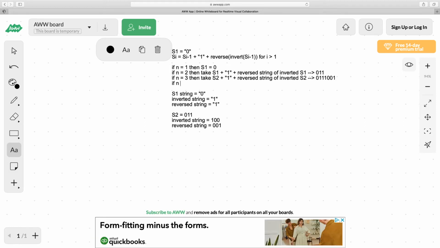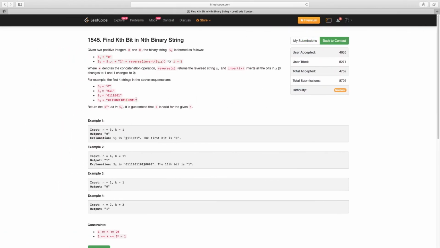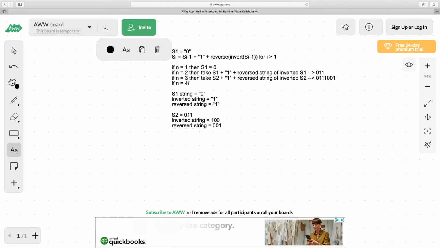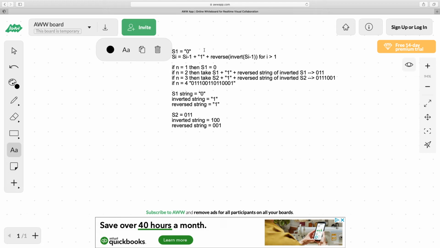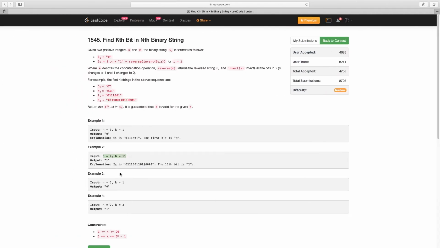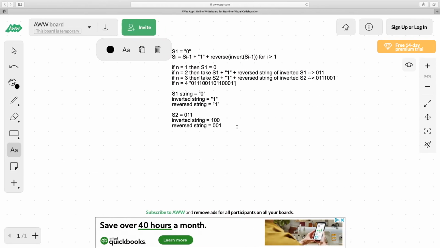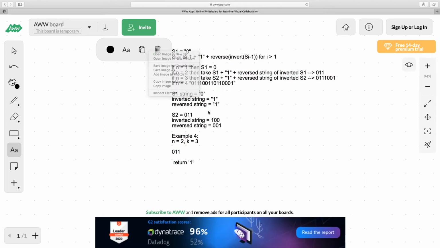If n equals 4, I'm just going to use what they give us right here. So that's what n equals 4 would look like. Now that you have an understanding of the question, it's asking you to find the kth bit of this n string. Let's take example 4, where n equals 2 and k equals 3. Our n equals 2 string was 011, and k equals 3, so the third element, this is the first element, this is the second element, is 1. So we would return 1. That's the entire explanation of the question, and let's hop straight into the solution.